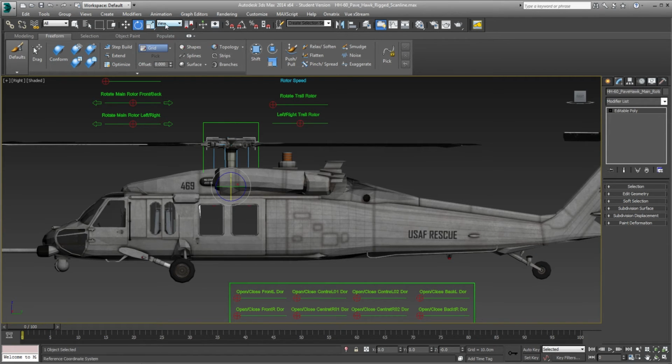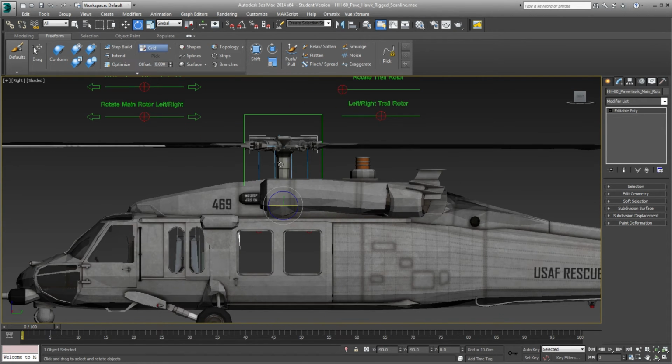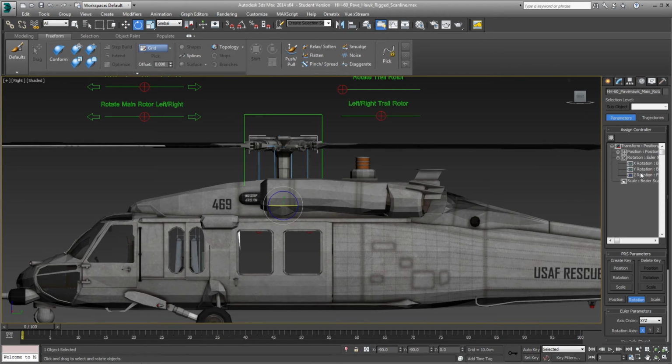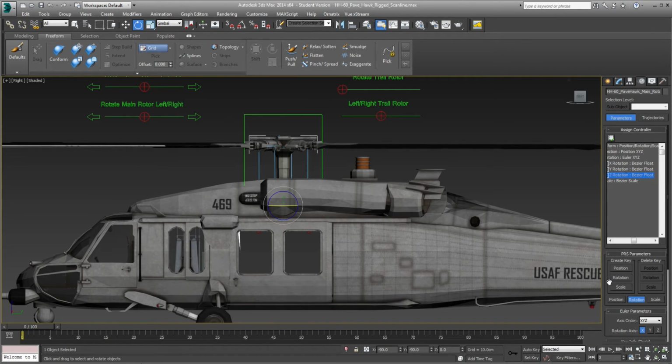I think it's probably going to be because if we select gimbal, we're actually rotating on Y. That's fine. So that just means that we have to go back and we have to fix that rotation. So I'll go back into my motion panel. I will change my Z rotation back to Bezier float, and then I'm going to add a Y rotation.